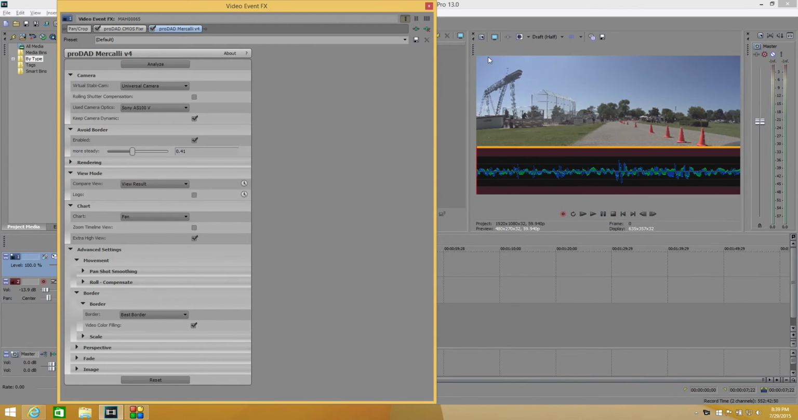So if you had a blue sky up here and it had to rotate this way because of a bounce, it would try and fill in that black hole with the blue around it. This will allow you to sometimes zoom out a little bit more and save some of your resolution and let the magic of Mercalli kind of fill in some colors for you. If it's something that your viewer may not see or notice, it's probably okay to do that. Normally I just leave that on best border.